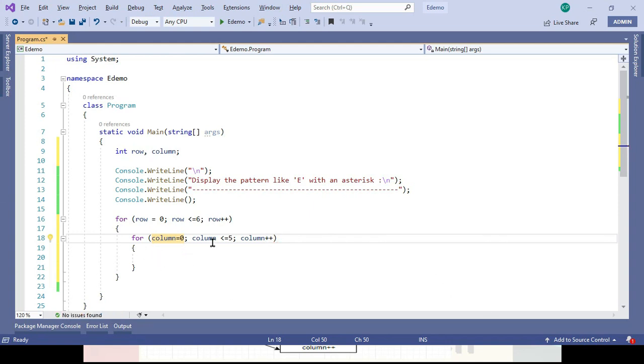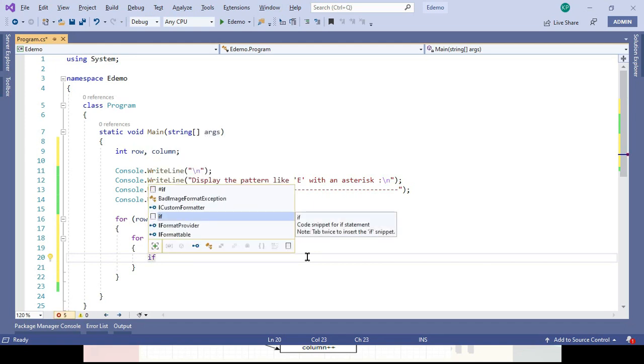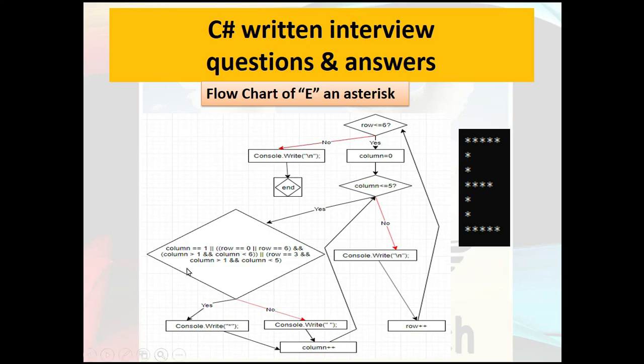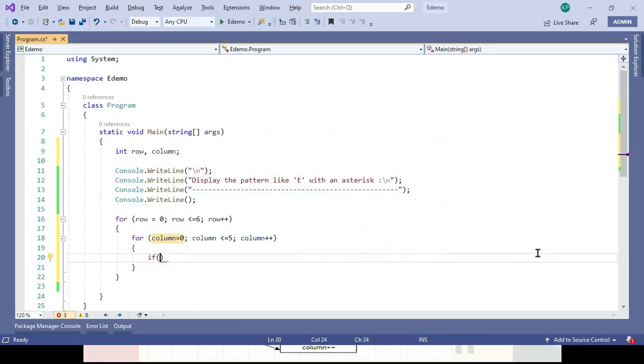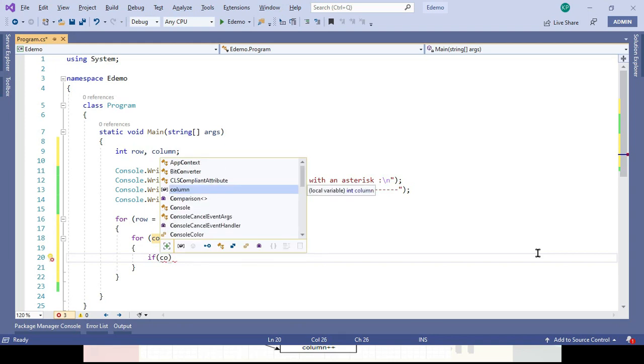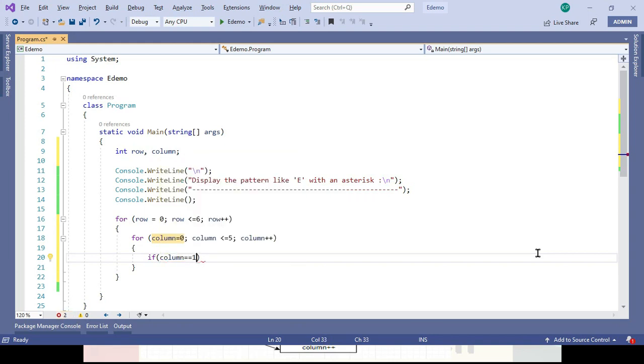Okay, so I have created two loops. The first is the outside loop and the other is the inner loop. Now I will implement the logic. So first I will set column equal to 1. Column equal to 1 is the first condition, or it is a second condition, or we will go to the next line, because you need to understand better, so that's why I will separate the logic, every condition separately.